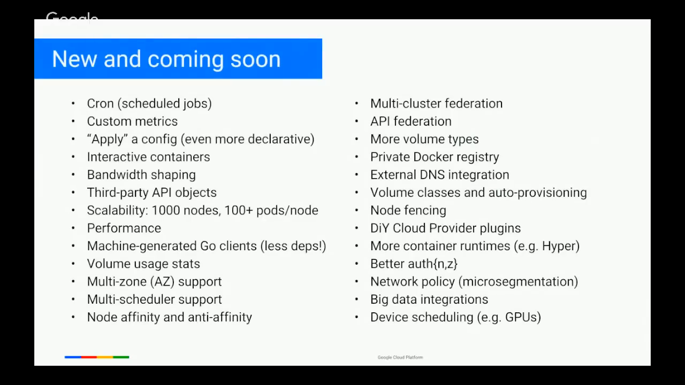Multi-AZ support, which has been long in the tooth. Multi-scheduler support, node affinity. These are things that a lot of people have asked for. These are now part of the system. We will now scale to 1,000 nodes. We'll put 100 pods on every node. Put that in your pipe and smoke it.